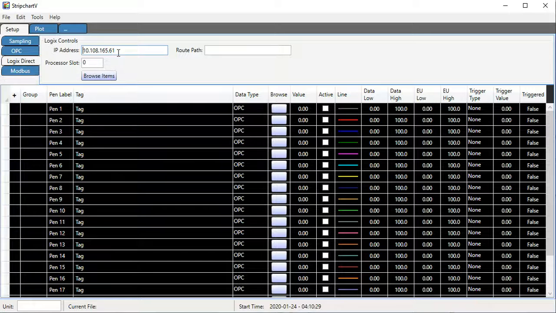All you need to specify is the IP address of the PLC, and what processor slot the PLC is in. This route path, generally you're going to ignore that. That's for complex route paths through multiple communication adapters. So we've entered the IP address and the PLC is in the leftmost slot.